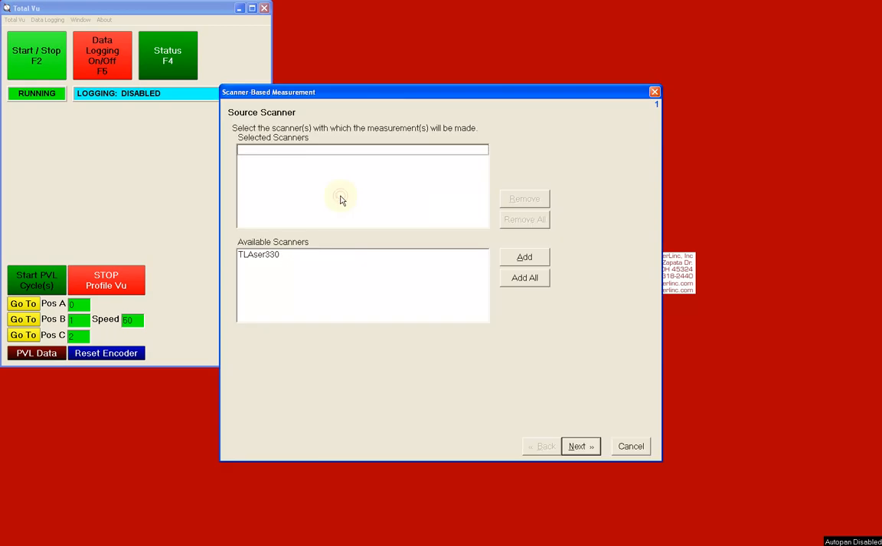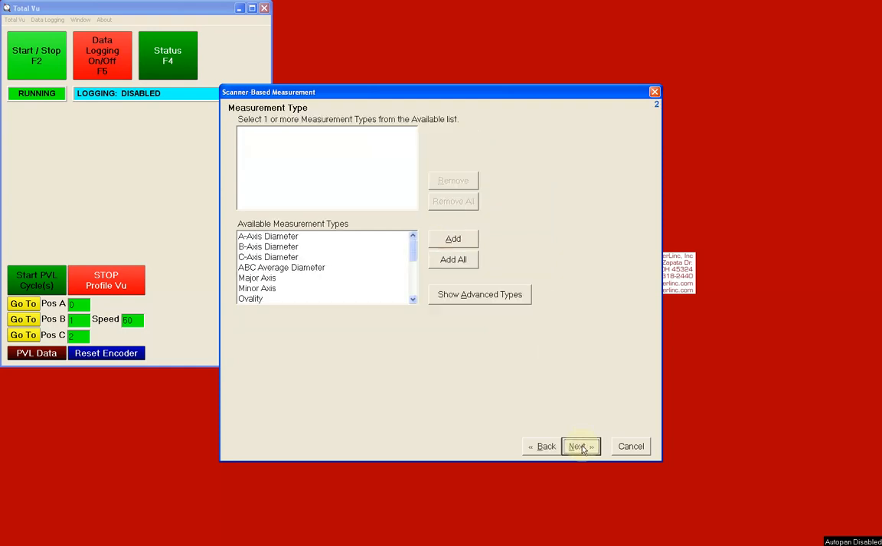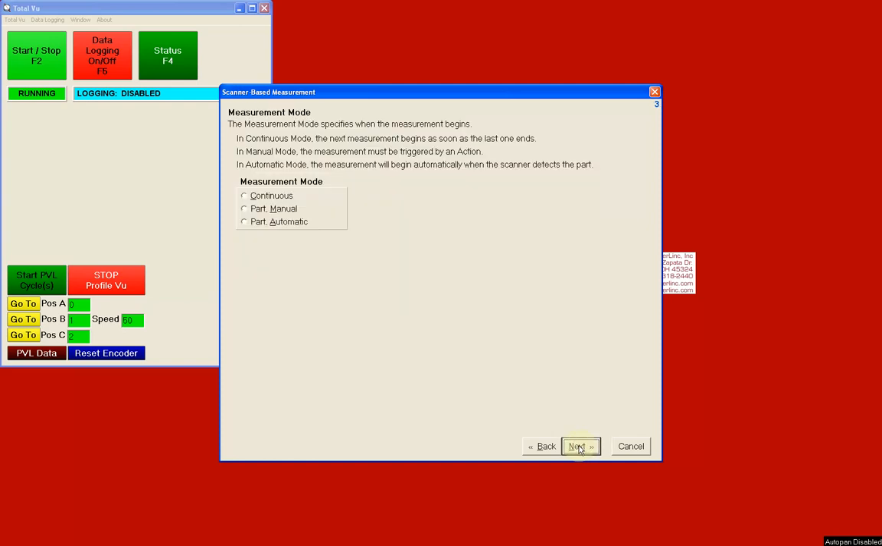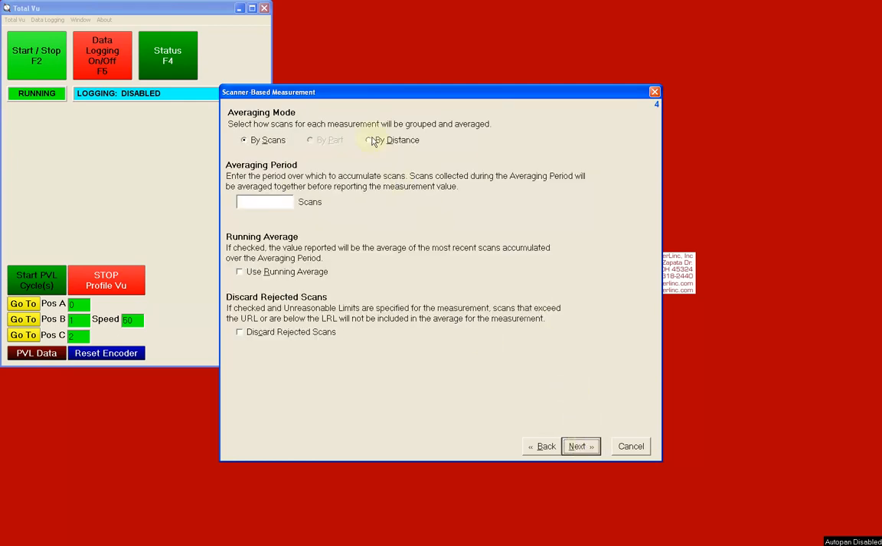Execute Add Scanner Measurement, select your scanner and click Add. Then click Next. Select the measurement or measurements that you would like to have valid for this entire part profile. I recommend Average. Select the measurement and then click Add. Then click Next. Under Measurement Mode, select the radio button next to Continuous. Then click Next. To average by distance or scans, select Distance or Scans and type in the respective averaging period. As described before, use running average as desired.